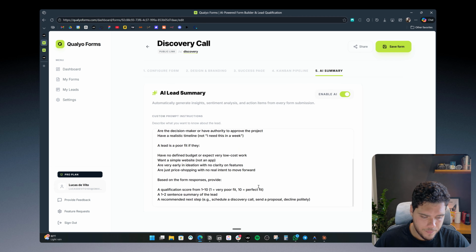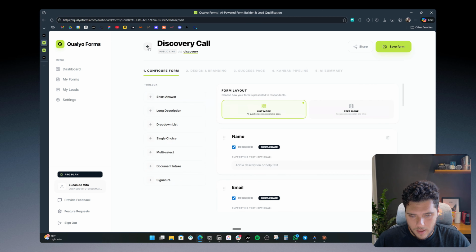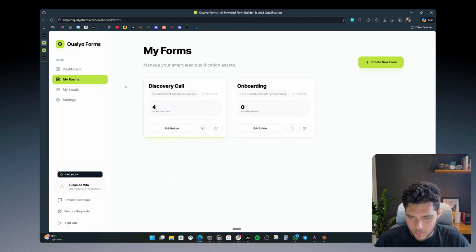So this is a very neat summary to see when you get a client response, because that gives you an indication already if they are a good fit, if they're not a good fit, and if you should actually spend more time going after that lead, or politely decline and say, hey, this might not be a good fit for the moment. Okay. So you can save the form, and let's take a look at the form now and see the questions that I use on my discovery call booking form.